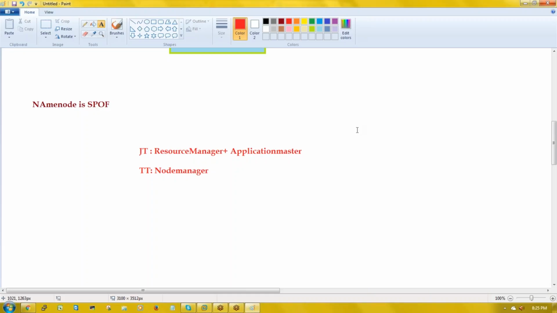In this time, the resource manager will take a second request. Let me repeat again. I am the resource manager and you are the application master. I take the request from the client, then I go to the data node and assign this job to the node manager: hey node manager, now you run this job. So the node manager is running the job. Then I tell you, the application master, to monitor the job.